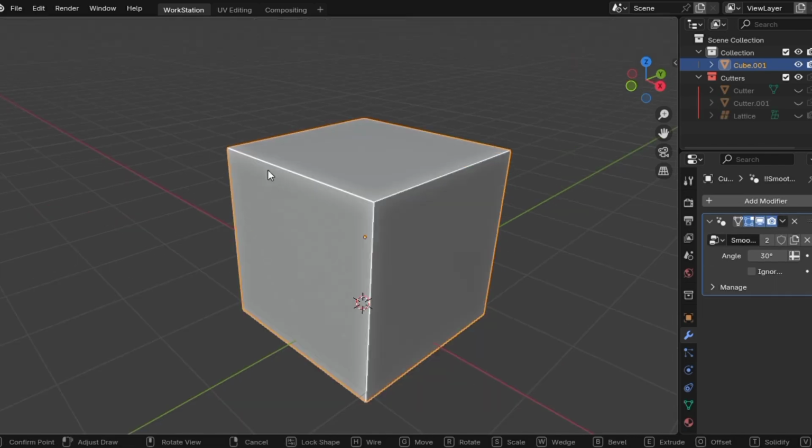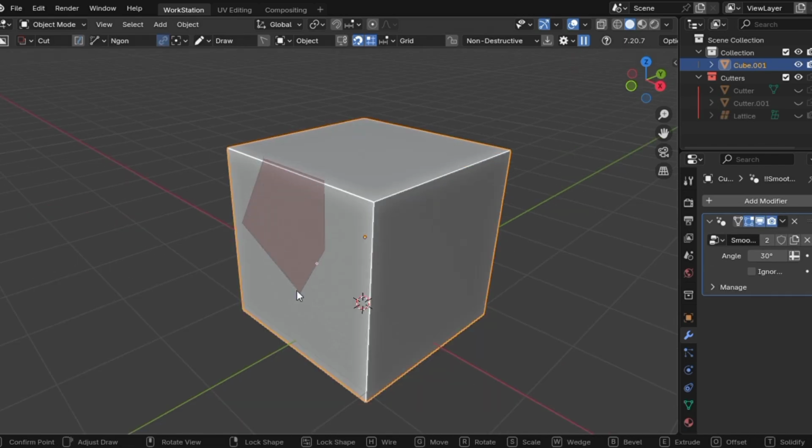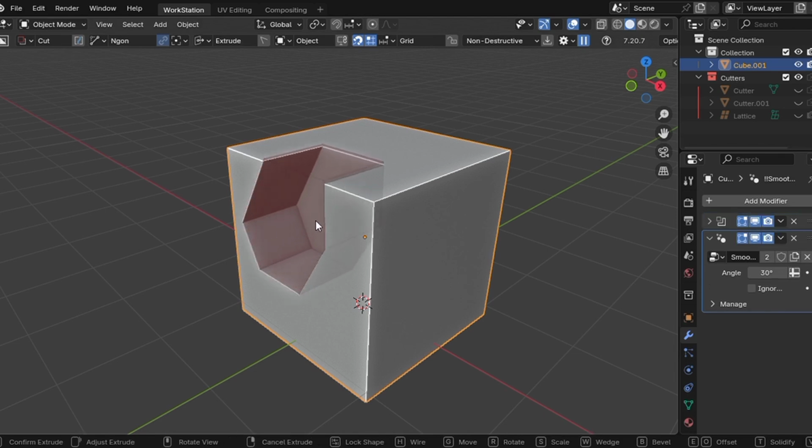Next is extrusion. If you are using an N-gon cutter, you'll notice that you can't push the cut inside like a regular cutter. The solution? Press E to extrude your cutter manually. This is especially useful for freeform shapes.